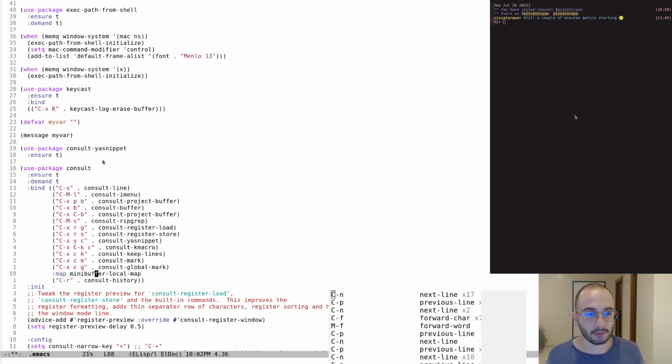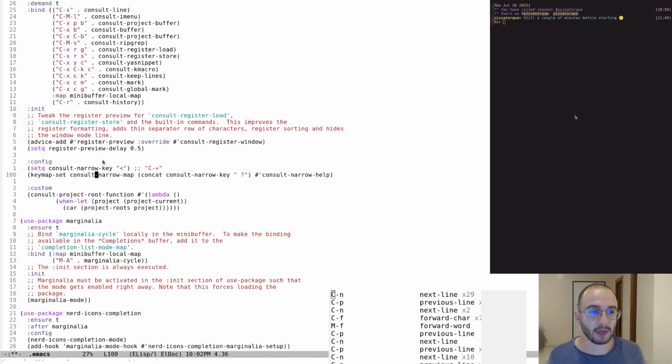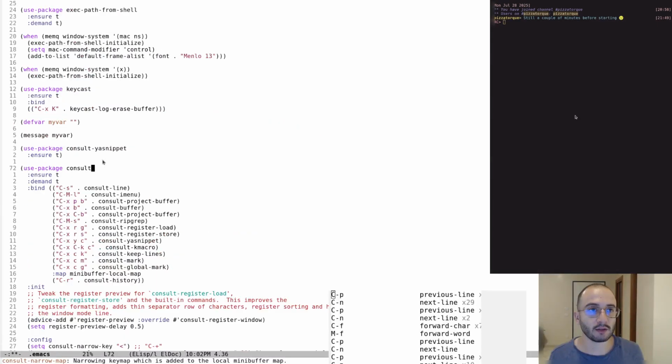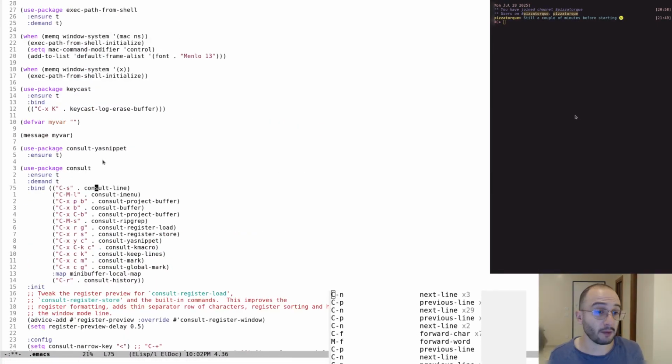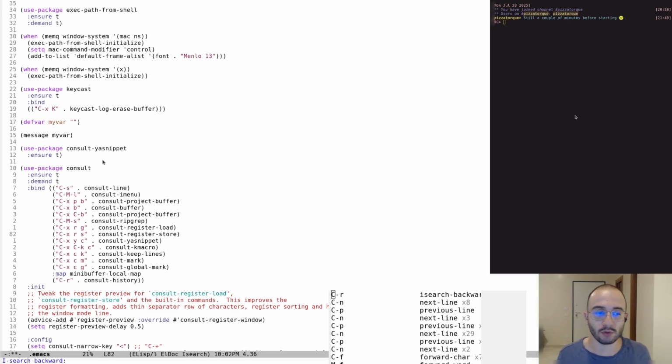So Consult provides these menus, and we can start looking at the ones that I personally use the most. So we have Consult line. Consult line, I actually use it instead of iSearch. If I want to use iSearch, I will just do Control R and do iSearch backward, and then I can switch from there to forward. So it's not a big deal to me.